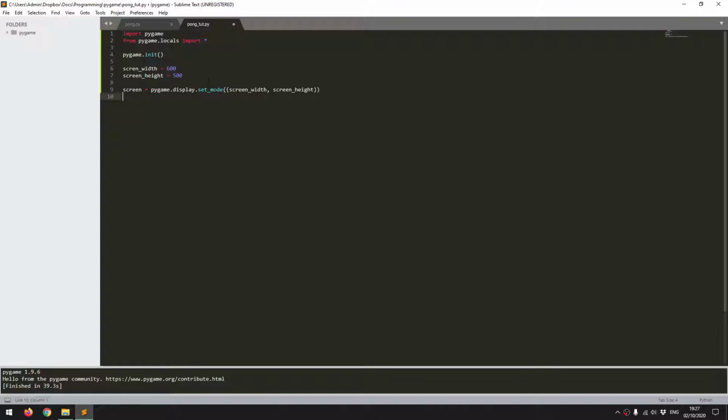And then on top of that, I want to add in a caption for the screen, so it doesn't just say it's an untitled window. So it's going to be pygame.display.set_caption. And I'm just going to put in Pong.